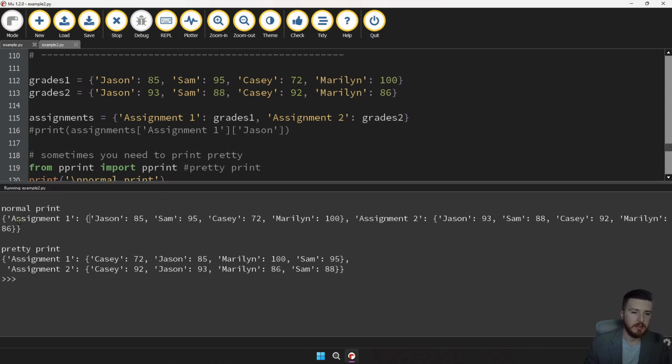You can see that with a normal print, it just kind of throws everything on one line until you get to the end and wraps it around. Not super easy to read. And then with pretty print, it just prints it out a little nicer. So you see here's the first key, and here's the first value, which is another dictionary. Here's the second key, and here's the value, which is another dictionary. Remember, these are not ordered, so don't think of them as ordered.